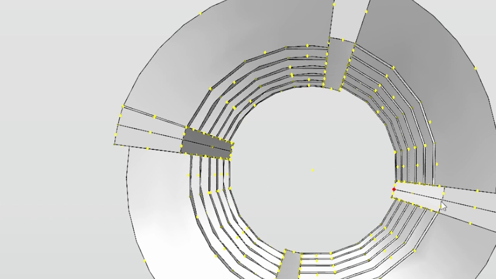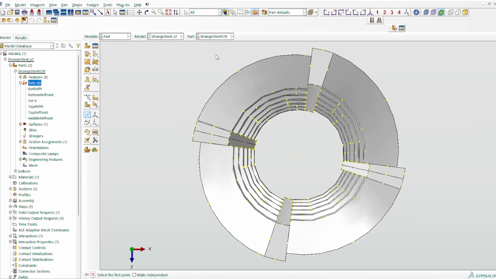I'll select the top end here and the bottom end here. That creates also in the middle. So at least I now know where that point is. What I need to then do next is to find the reference point that indicates that.